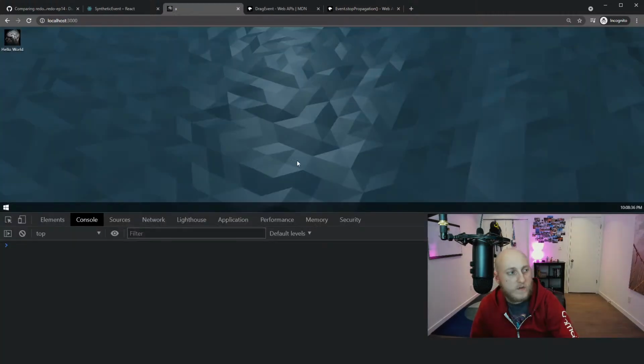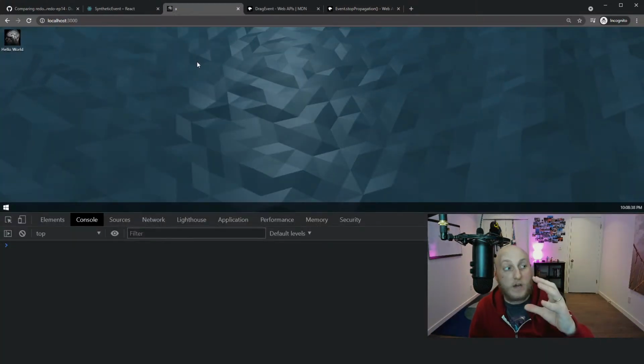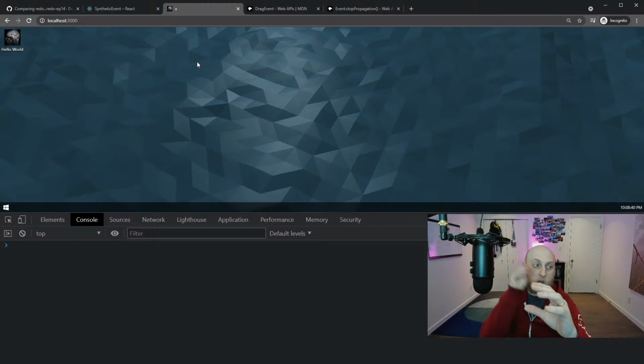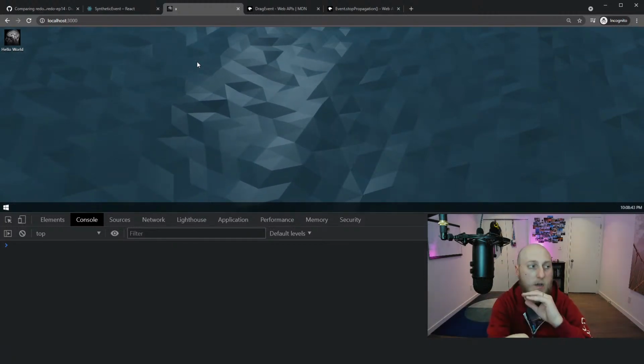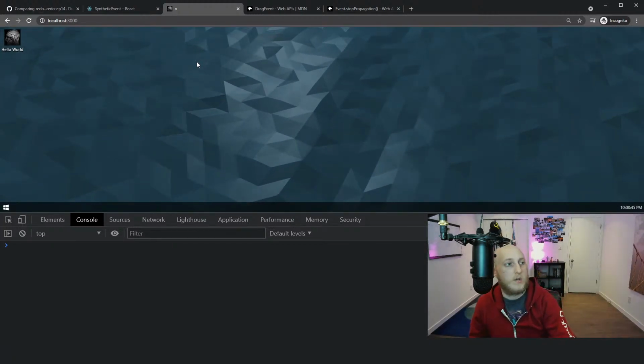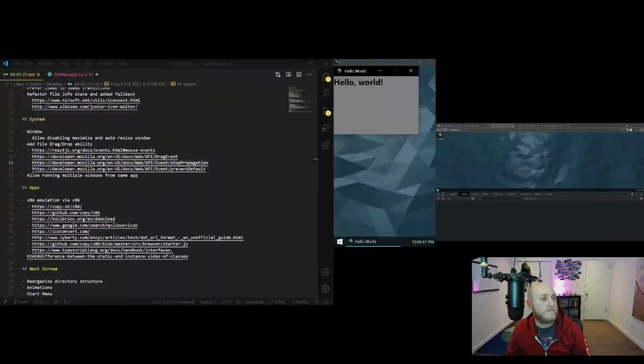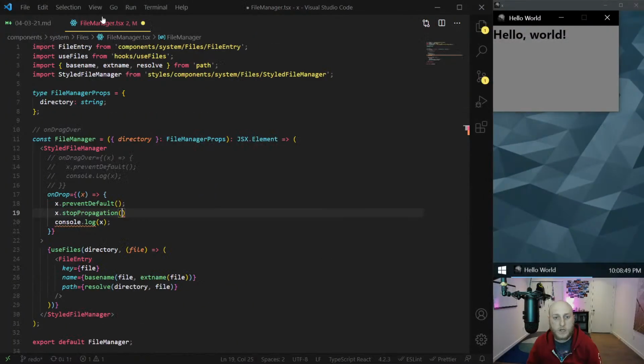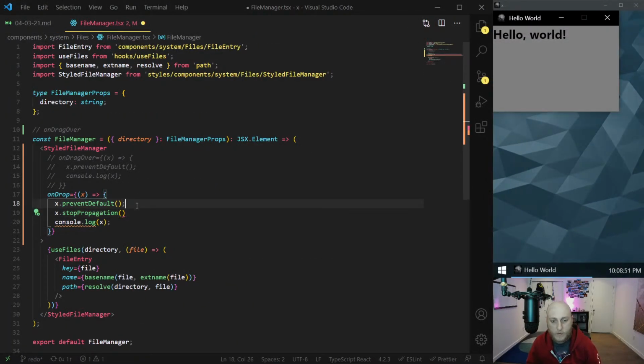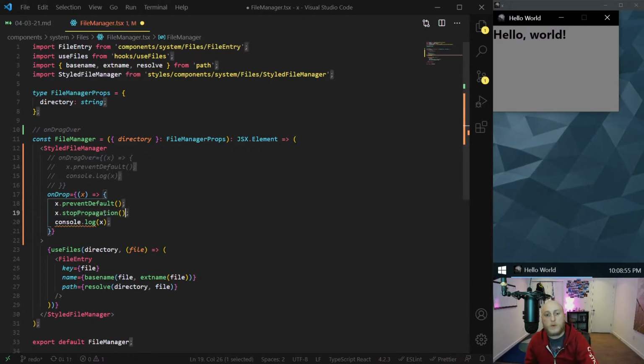So I think that could be useful if, let's say, we had another window, a file manager on top of this, and I try dropping onto the file manager, it might bubble that down and also try to put it on the desktop as well. So we don't want that. So we're going to do that first, I think. Or maybe we'll prevent default first. That makes sense.